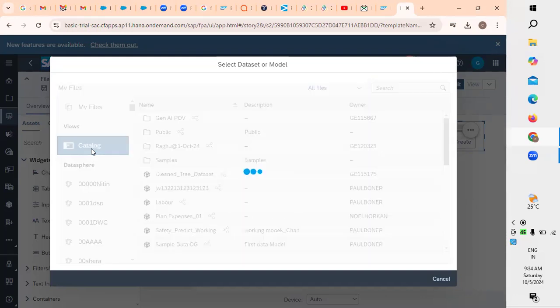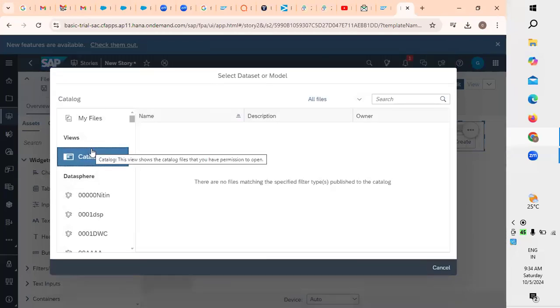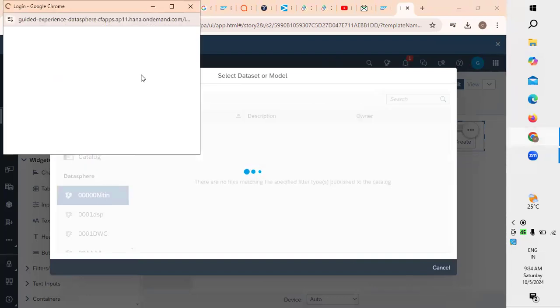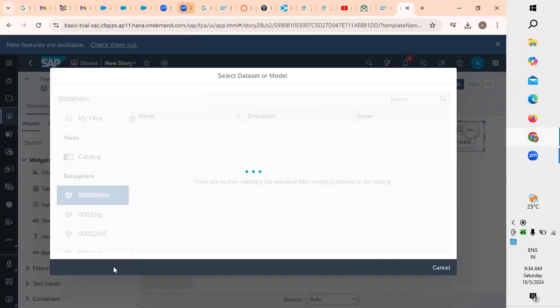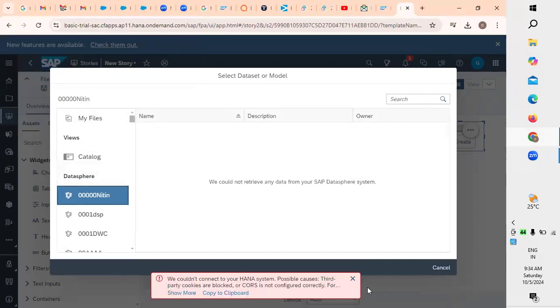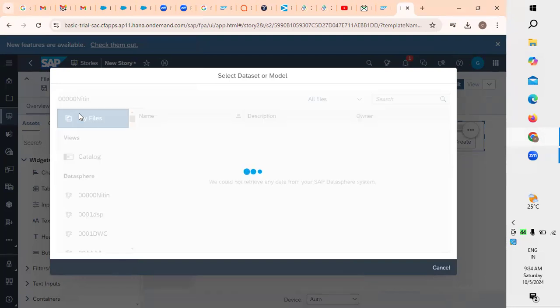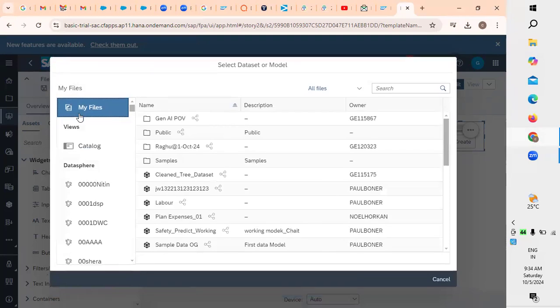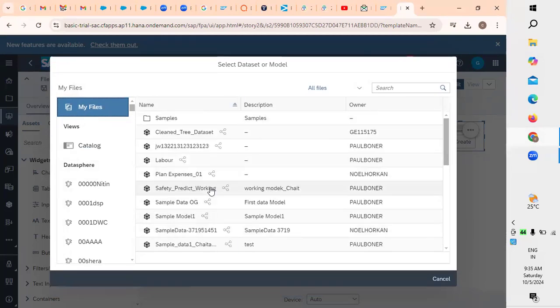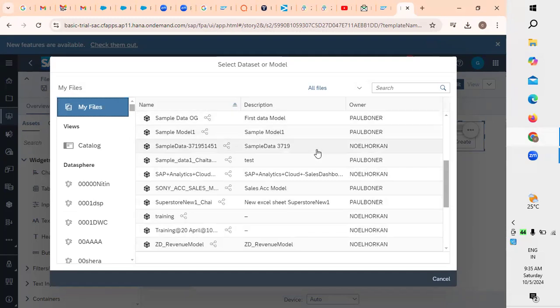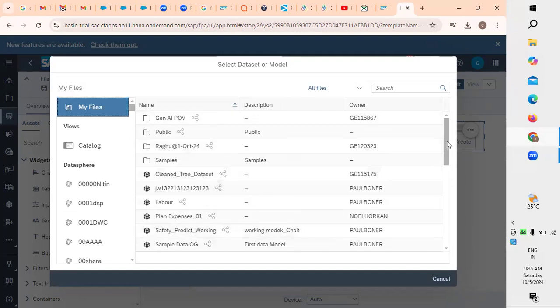Next, you can view the catalogs as well, whichever catalogs you want to manage. For example, if there is any data sphere, and you want to create new data spheres or new data sets, all these things can be selected. This is what we normally do whenever we are working on the cloud application, when we are going to create data sets or models.